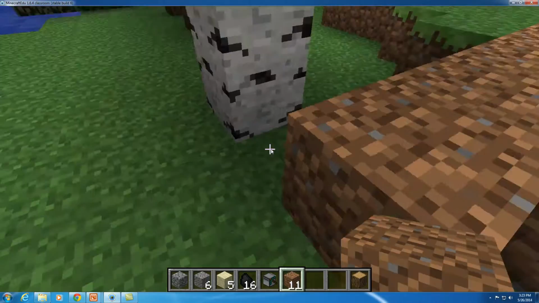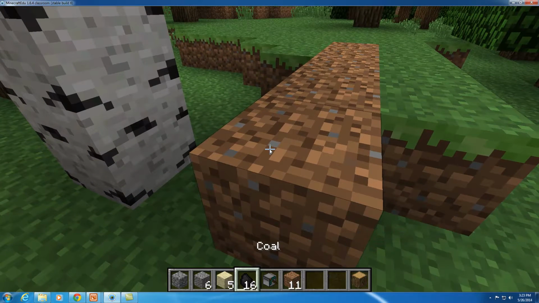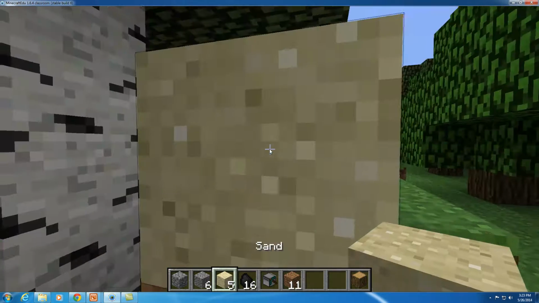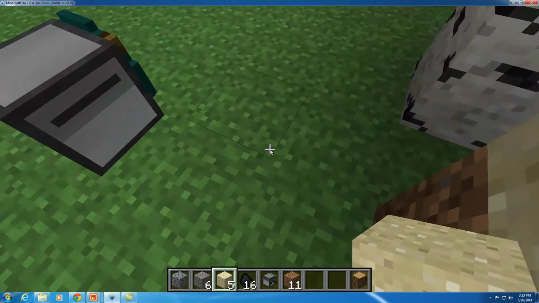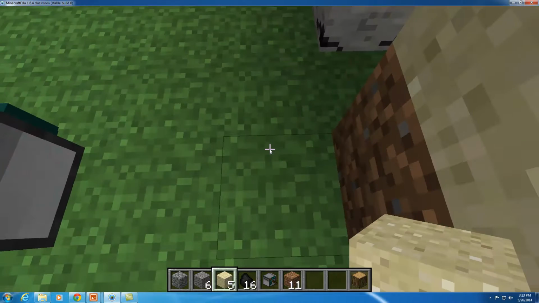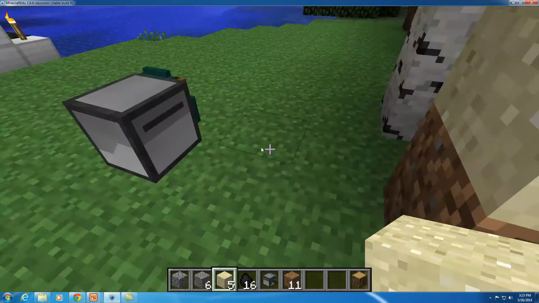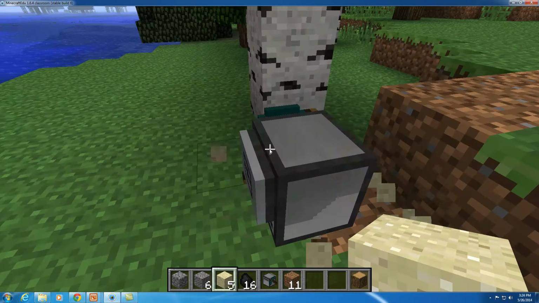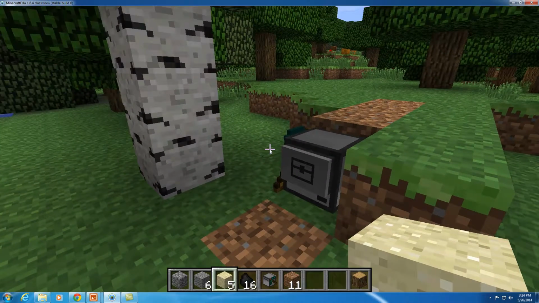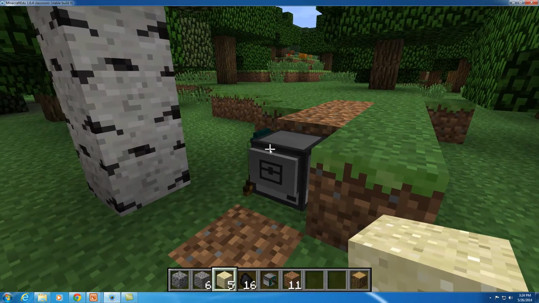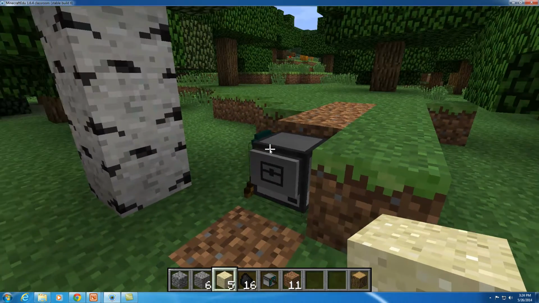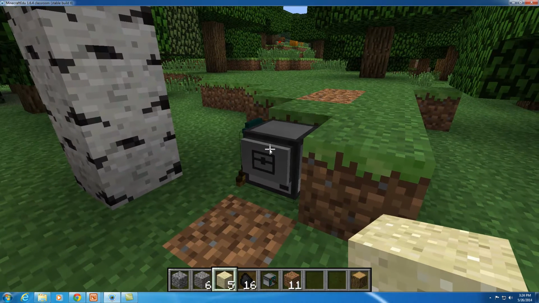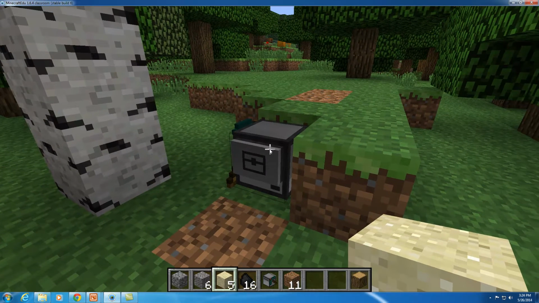Something else I want to show you is if we have sand on top here, that sand will drop down, and the turtle, before it can move forward, should remove that sand too. So let's see if that works. Forward. And we'll watch it. Yeah, see, it took out the sand too. So that's what's nice about that program. It'll wait and remove anything in front of its way, even if it's sand or gravel. Sometimes that can create a problem with other programs.